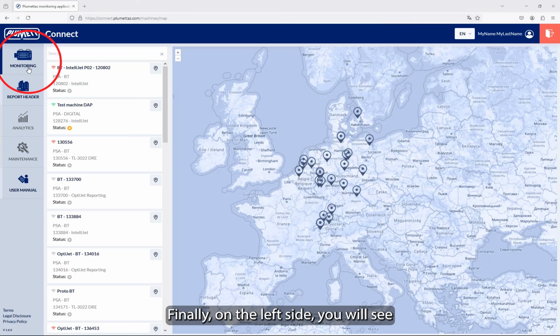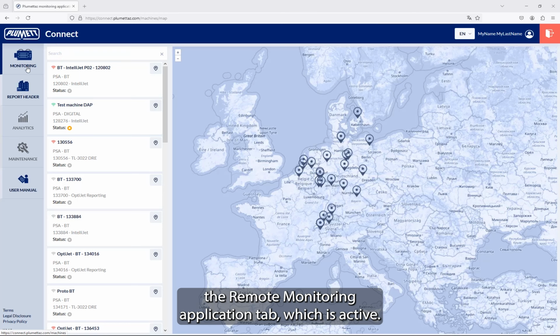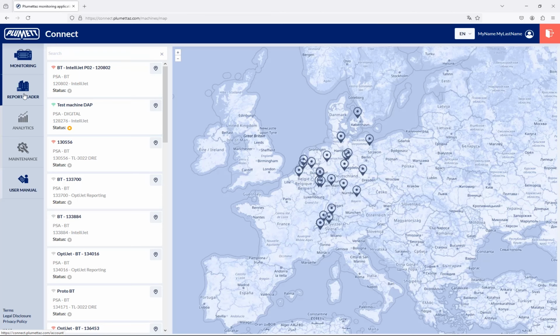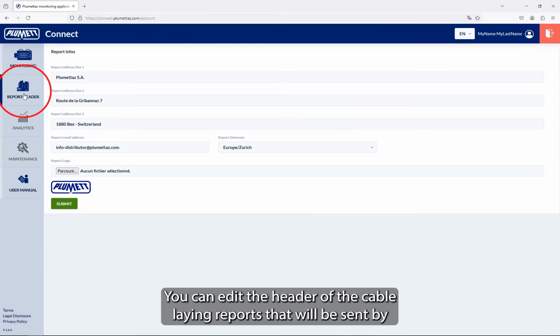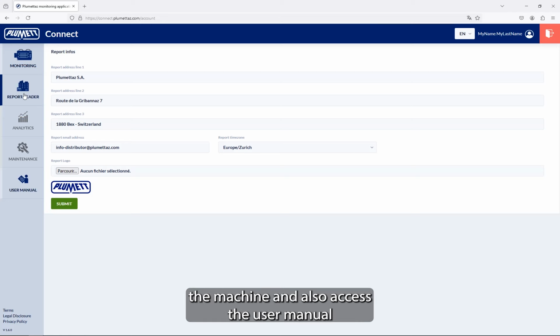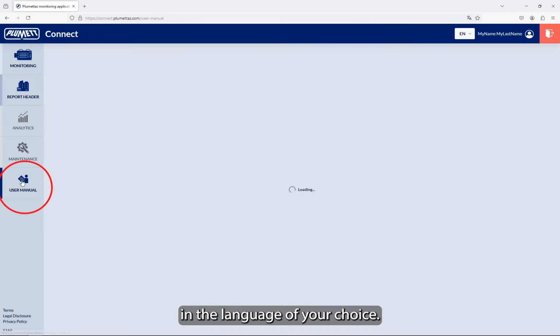Finally, on the left side, you will see the Remote Monitoring Application tab, which is active. You can edit the header of the cable laying reports that will be sent by the machine and also access the user manual in the language of your choice.